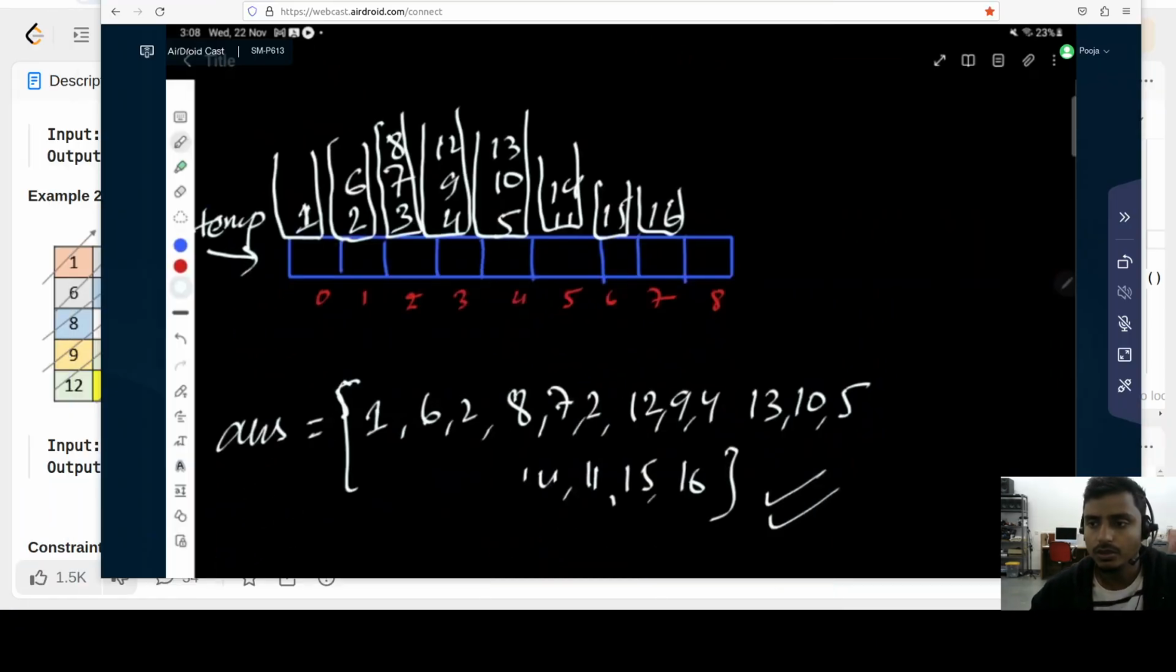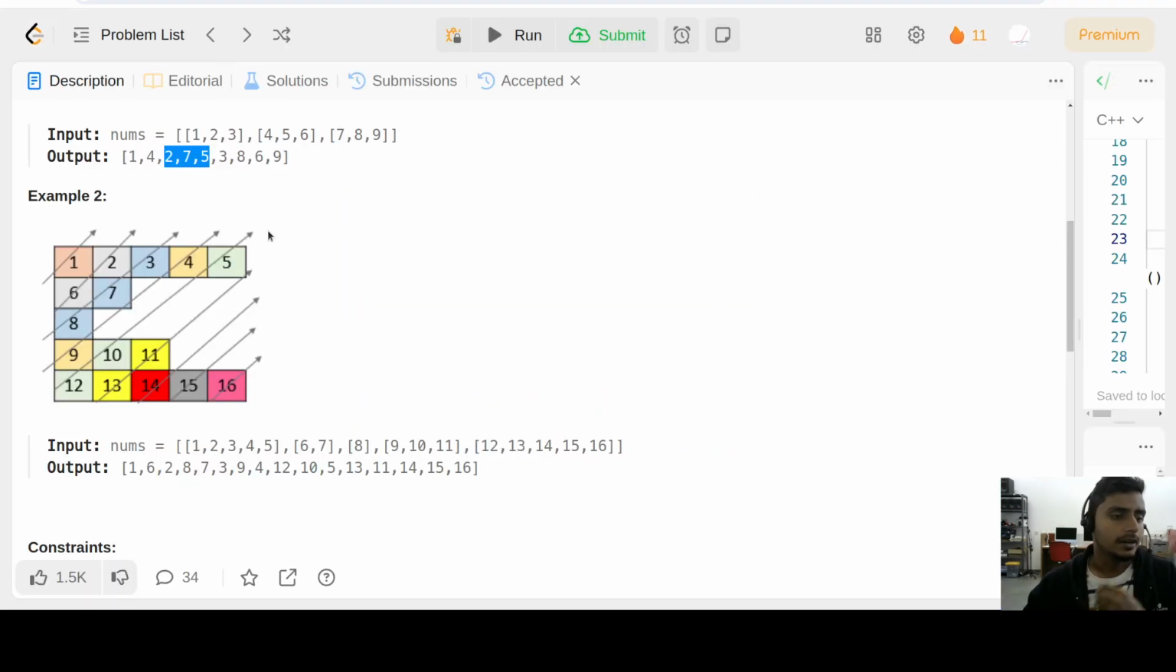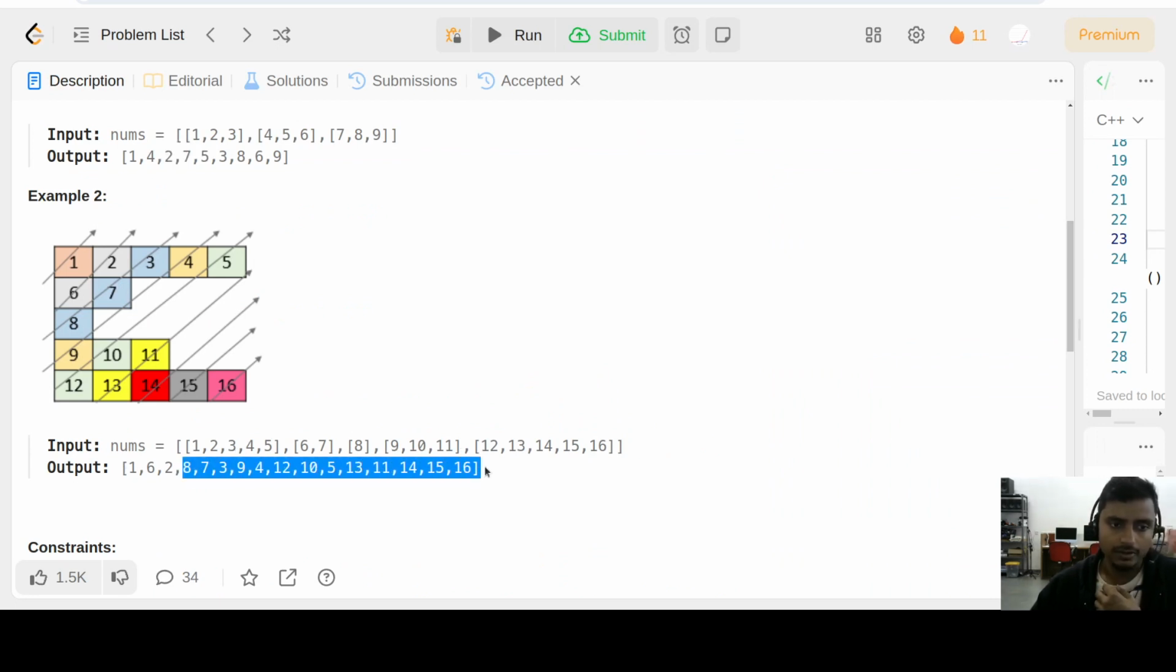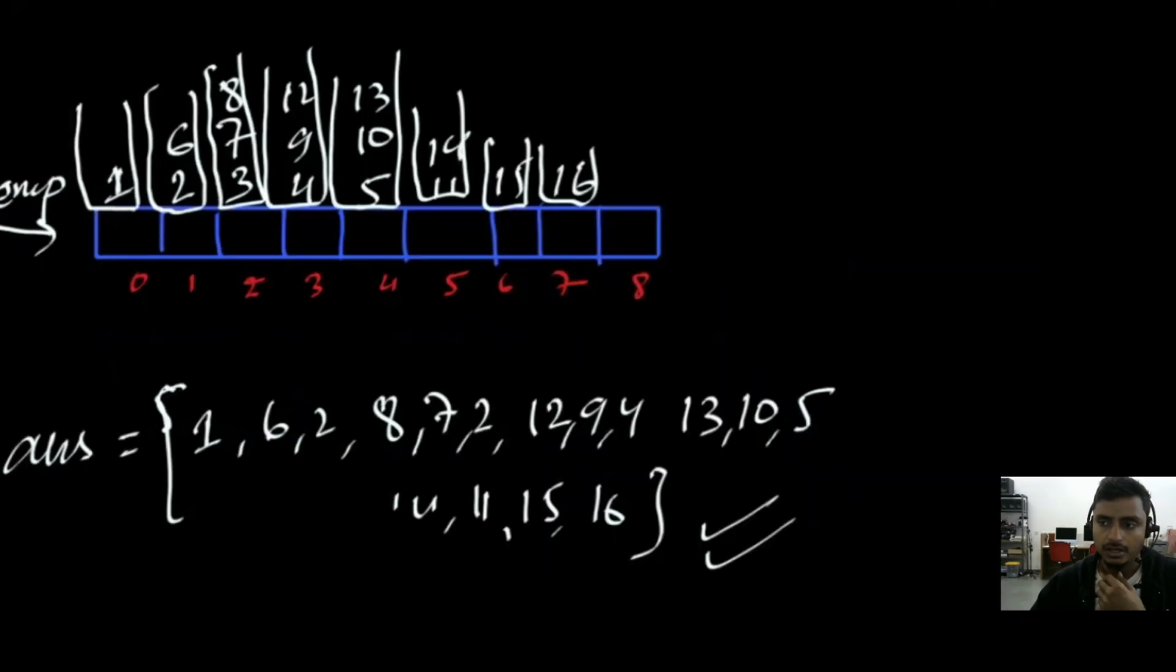So if you see our output, it's similar to 1, 6, 2, 8, 7, 3 and whatever we have seen in this answer. So now let's see how to code this up.